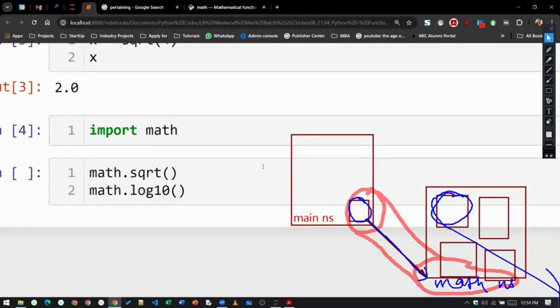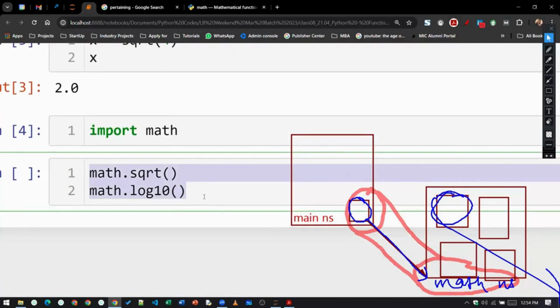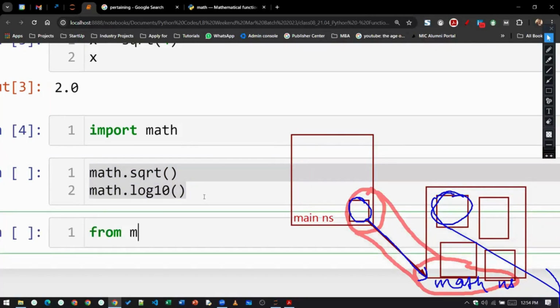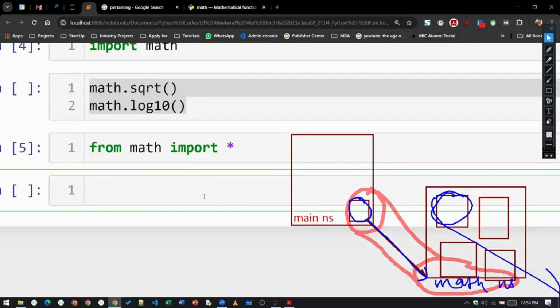Or suppose you don't know which functionality you need. You might need, let's say, 20-30 out of 65 functionalities. So instead of writing from math import this, you can write from math import asterisk. In this case, whatever is present inside the math module, be it anything, will get imported to your main namespace. Each and everything will get imported.